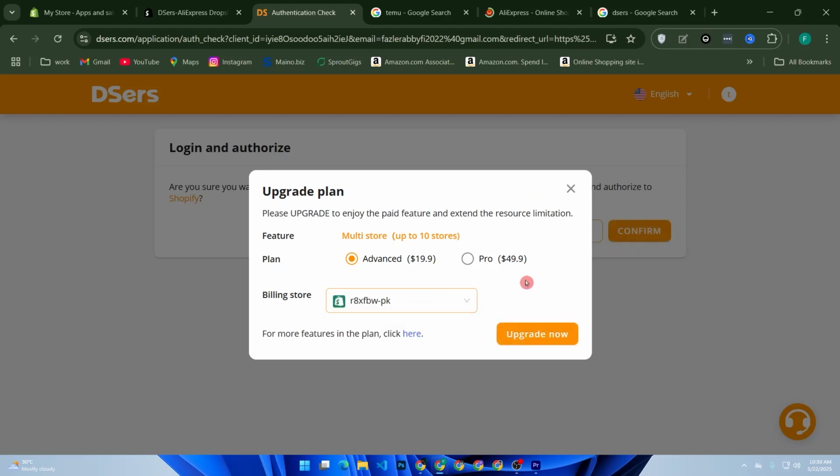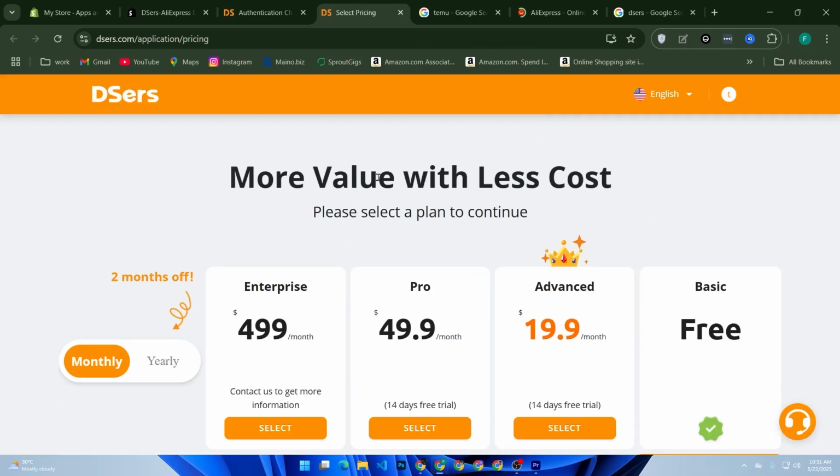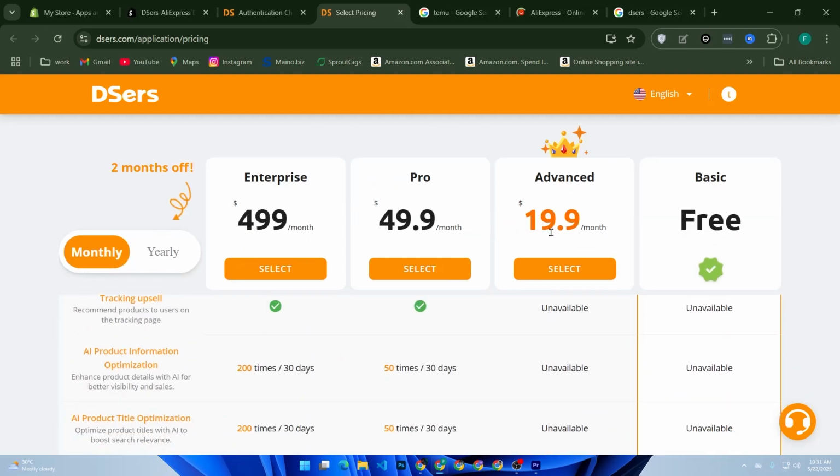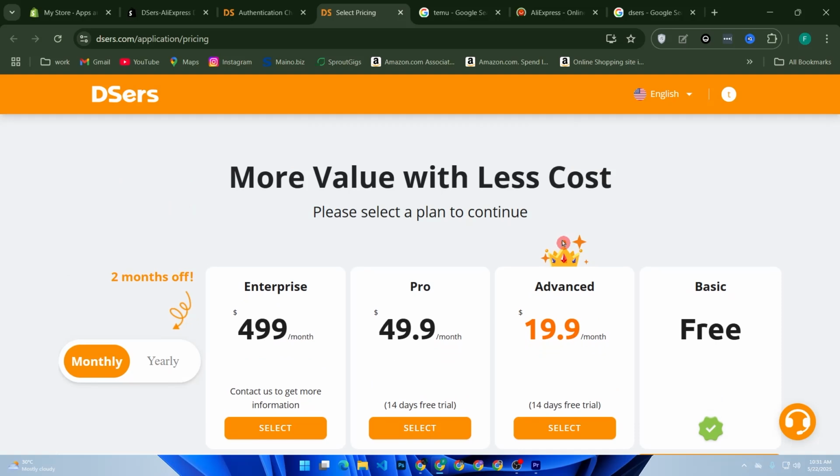Then Upgrade Now, or click here and pick a plan from the space. Just copy the image from AliExpress, write your own title and description, and set your price.